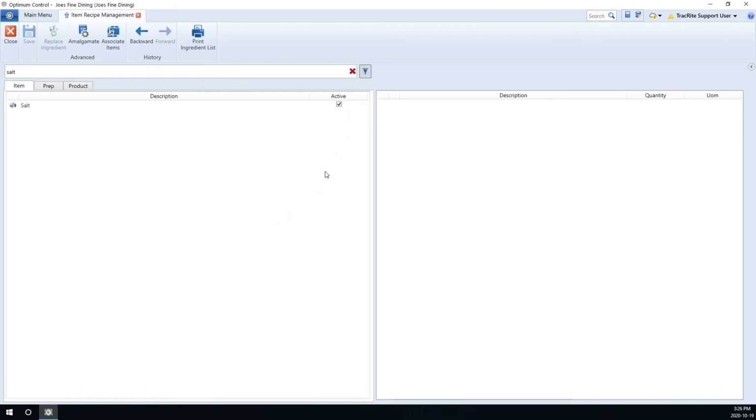There is no way to delete an item once it's been entered in the system. You can only simply make it inactive, but making it inactive is just as good as it no longer being in the system.